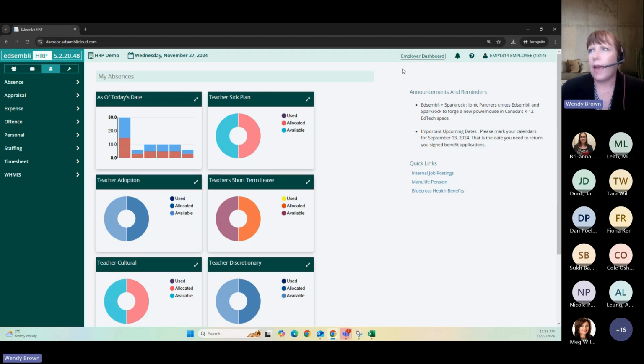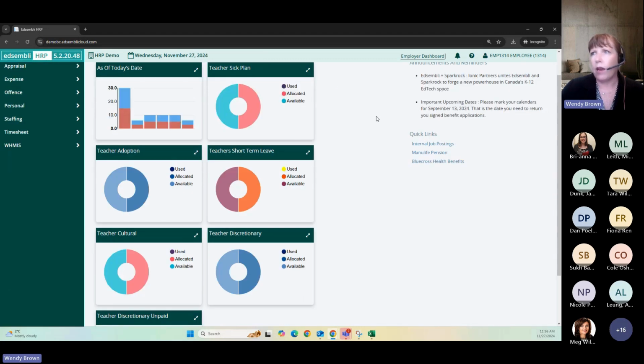But the first thing we're looking at here as an employee is my attendance plan, right? So remember when we are onboarding that new hire and we assign them an absence group? Well, in this example, this employee that I have here, their absence group includes a teacher sick plan, teacher adoption days, short-term leave. And so this is showing how many days are available as well as how many days were allocated. So this is designed to align with your unions, your collective agreements and contracts.